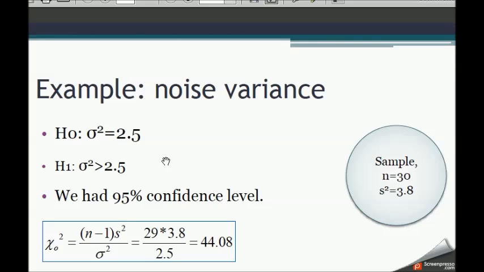We have our hypothesis. We have the null hypothesis, sigma square equal 2.5, and we are worried if the variance of the noise is now larger than 2.5. We have made our hypothesis based on 95% confidence level. Now we are going to use all this information using Minitab software to check our hypothesis.